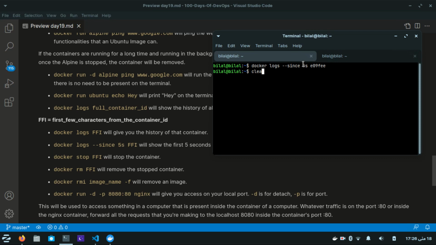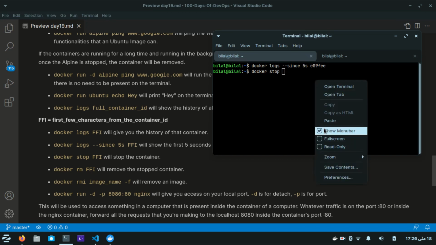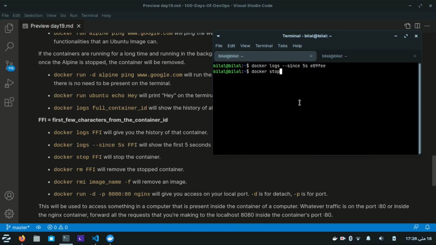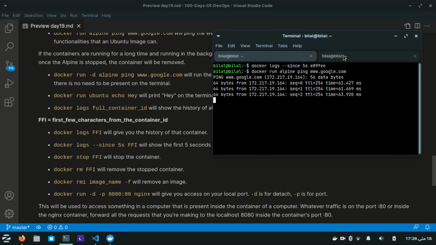So now if I want to stop the containers, first of all I will have to run the container also. Let's write docker run alpine, alright, docker run alpine and ping google.com. Alright, so now this is receiving packets.